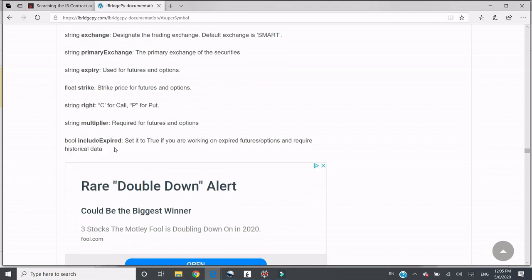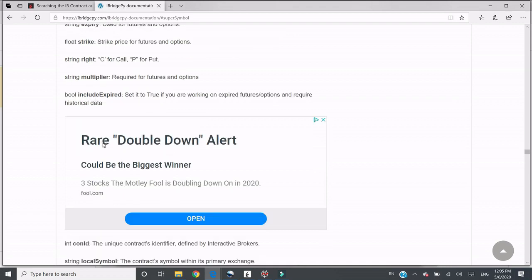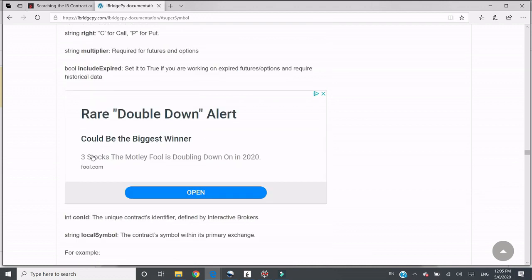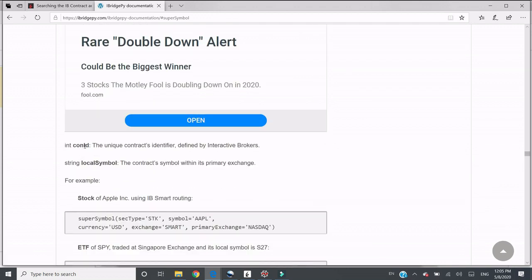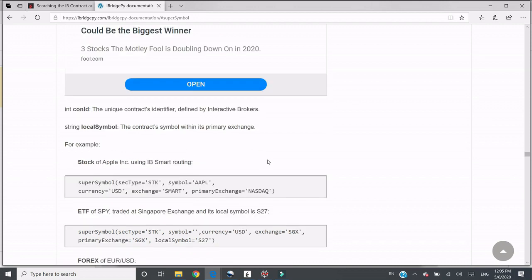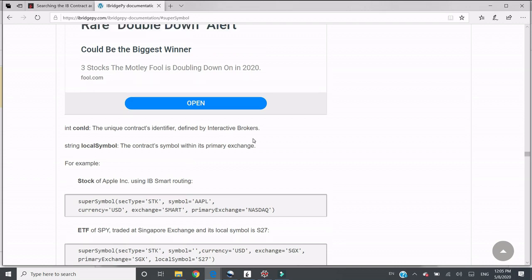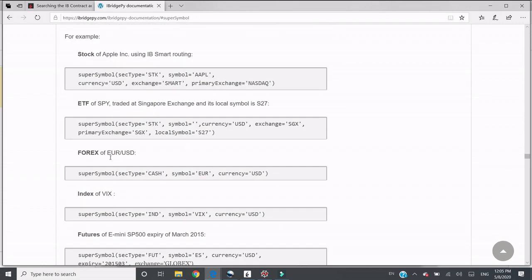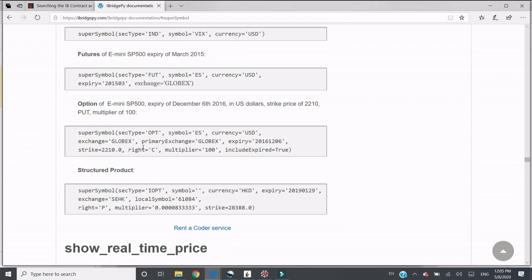Include expired. For example, you are working on an expired future. You want to request historical data from Interactive Broker, but it's expired. You need to set this one to true to request historical data. CUNID, this is a unique contract ID defined by Interactive Brokers. Most of the time, you don't need it. Local symbol, this is the contract symbol within its primary exchange. And in the API documentation, you can see examples there.